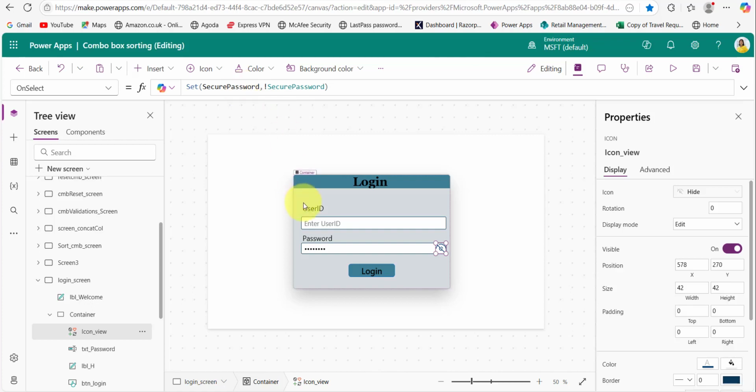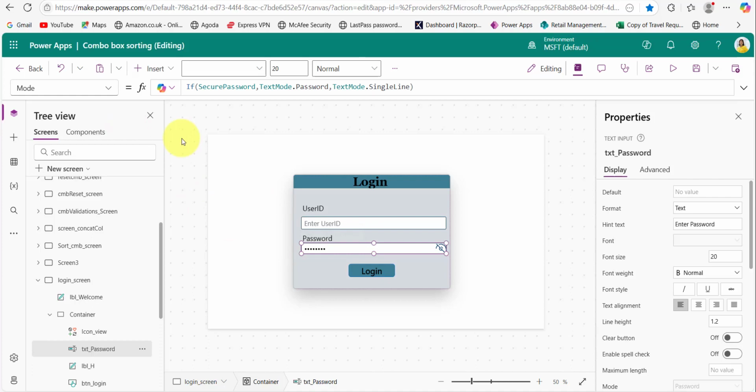After this, take this secure password variable name, and on this password text field's mode property, provide this code. Here the condition is: if secure password value is true, then it will be in password mode, otherwise it will be in single line mode.